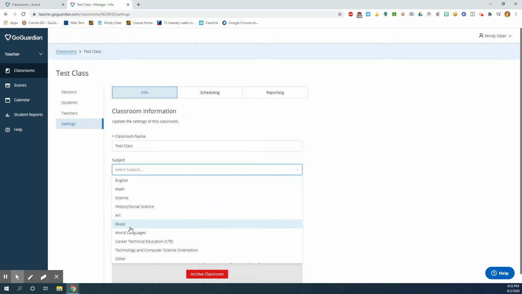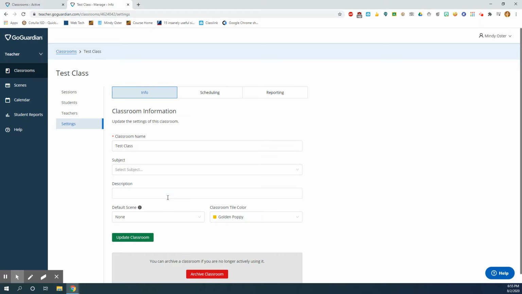However, they're working towards rolling out these other subjects. So if this class is science and your students are on cool math games for 2 minutes, it's going to let you know that they're off task. So it's important that you select the subject. You can put a description if you choose. We'll talk about scenes in another video that you can watch and then come back and update this if you'd like. And we'll talk about it there also.